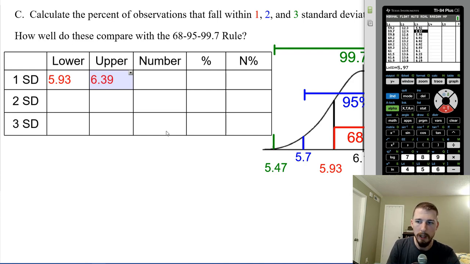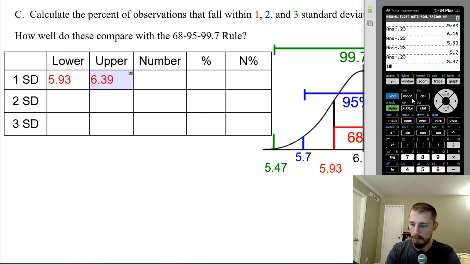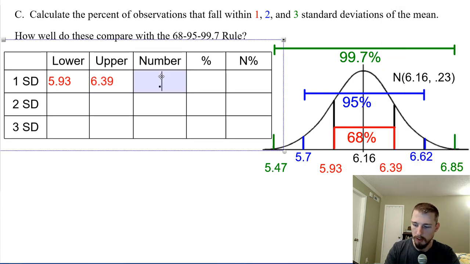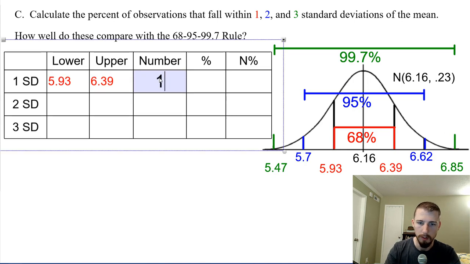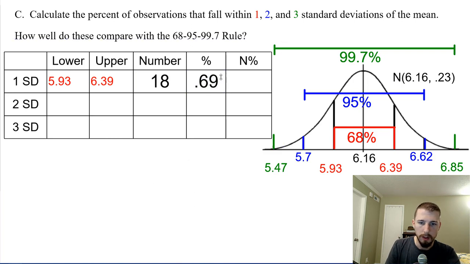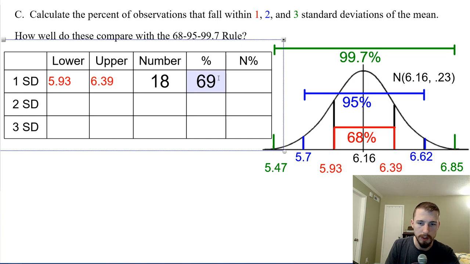Alright, so the number we had was 18. I'm going to hit second quit to quit out of that. And I'm going to do 18 divided by 26, because there were 18 out of 26 of the athletes within 1 standard deviation, which is going to be 69%. So here I'm just going to type 0.69, or you can do it as a percentage. Either way, it does the same thing. Sorry, that's actually in the wrong place. So we said 18, and the percent was 0.69, or 69%. I guess it was already labeled as percent, so I'll just do 69.